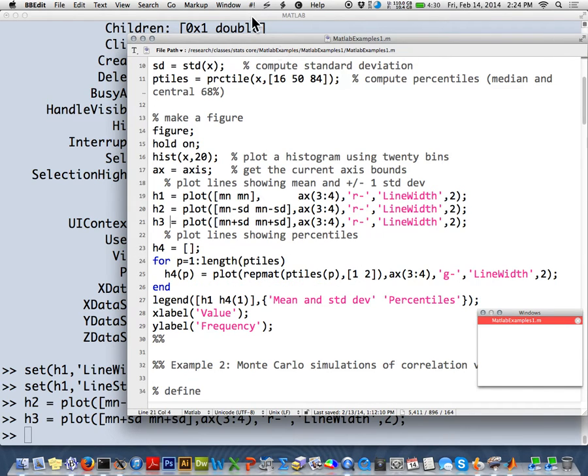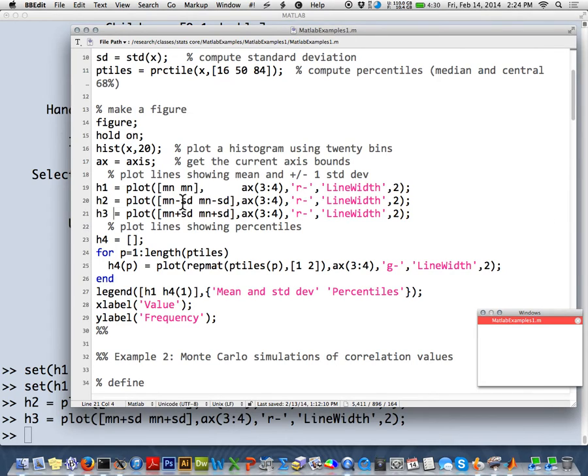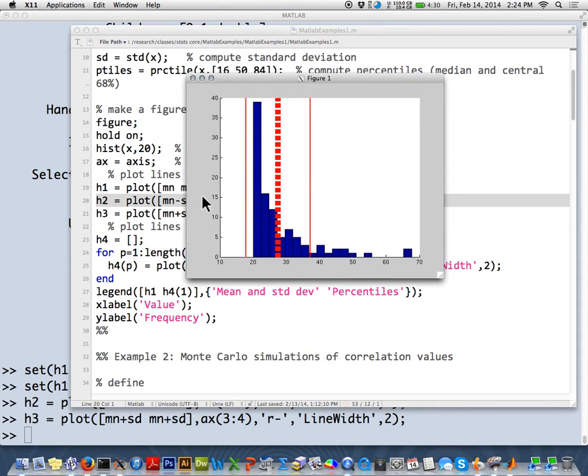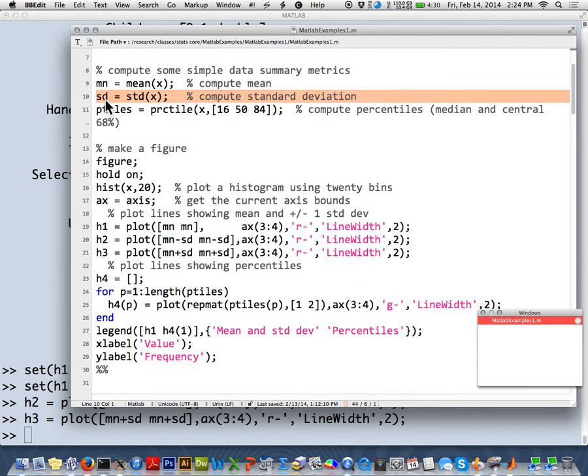So can I ask a question? Sure, question. Why is there 2 MNs and 2 MN minus SDs? Oh, sorry. So in this call, we want a line that's 1 standard deviation below the mean. So that would be this line here. Right. And to draw that line, we need to know the 2 points that make the line. Both of these points share the same x-coordinate, and so the x-coordinate is MN minus SD, which is a scalar minus a scalar. And then we have to repeat that because we need to specify the x-coordinates of both points. Right? So the x-coordinate's the same, it's just the y-coordinates that are different.